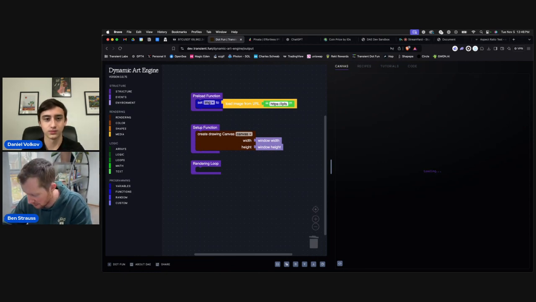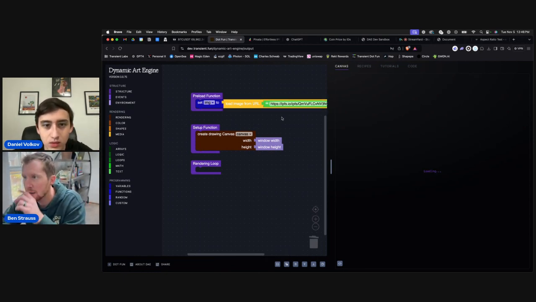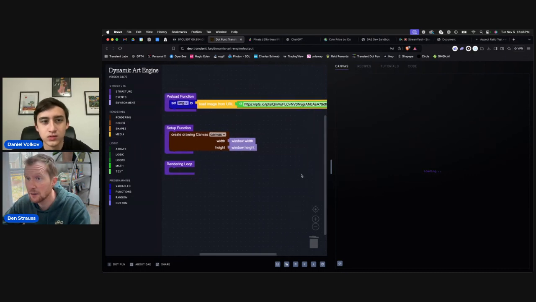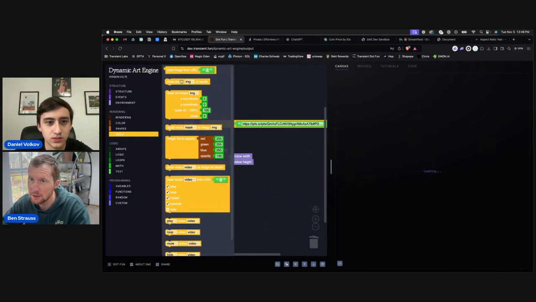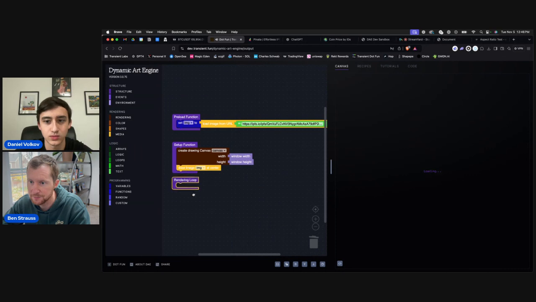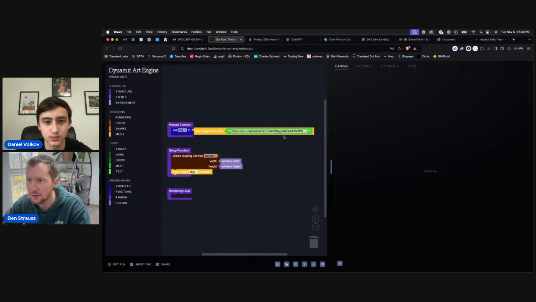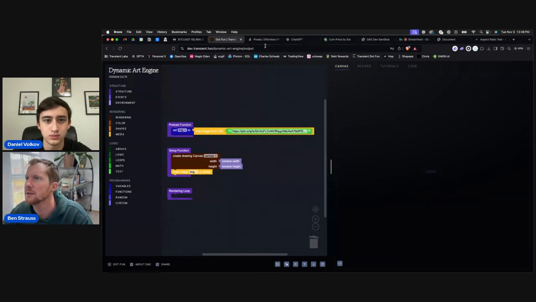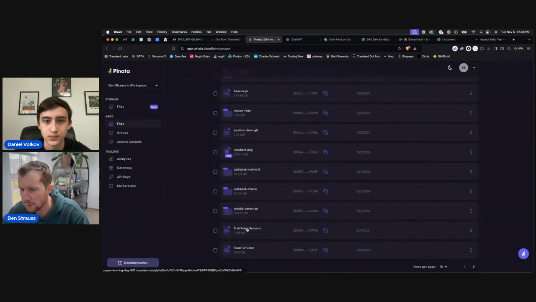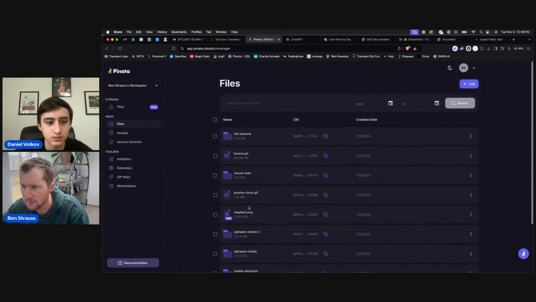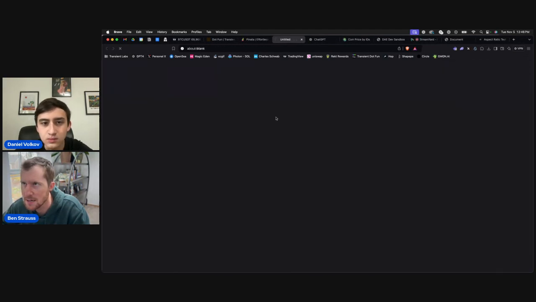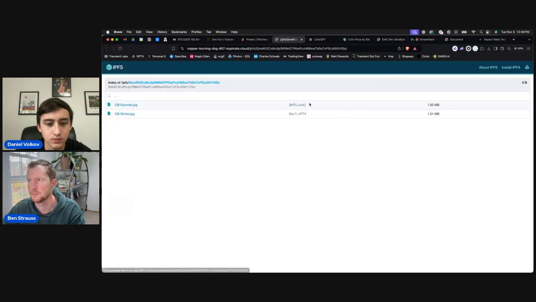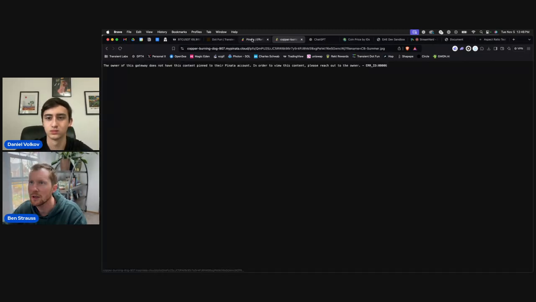So right now I'm just loading in an image. It's not doing anything right now, clearly. I need to draw the image. So there's this block here called draw image at center. Unless I entered this wrong. IPFS. Might have deleted it on my account, actually. Oh yeah, that's a folder. That's not an image. I'm going to find another image. I'll maybe do this one.